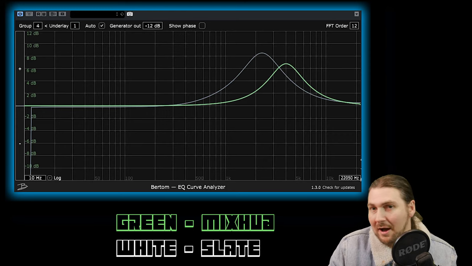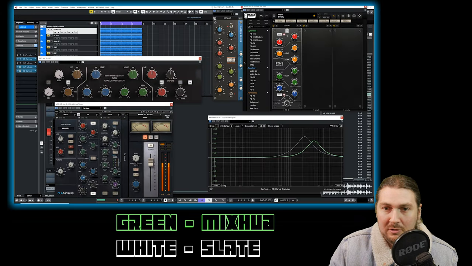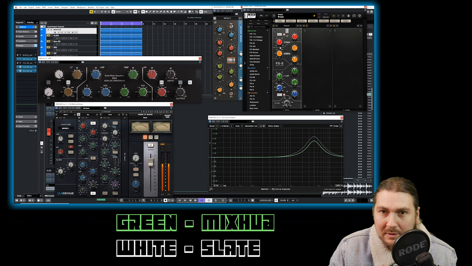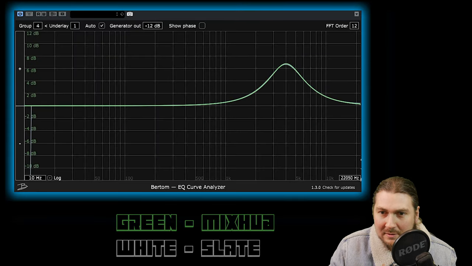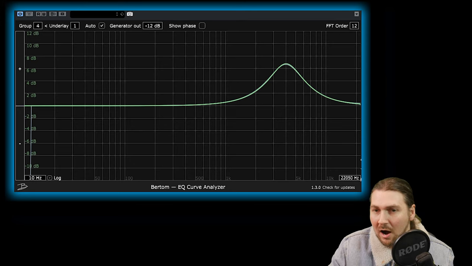Now let's try and match it, for example. So what I could do is maybe change the Q a little bit and we go up. So if we go to about 5.5. Okay. So I could match it.